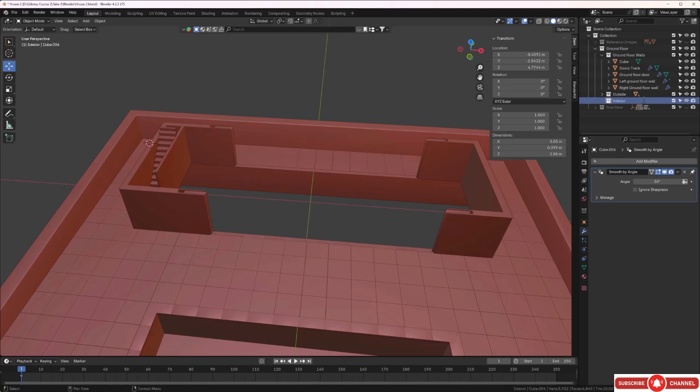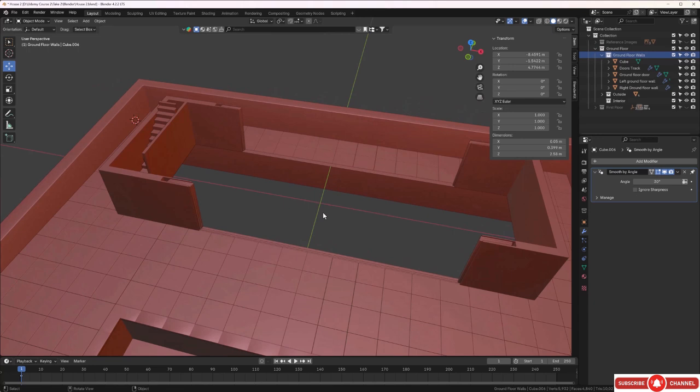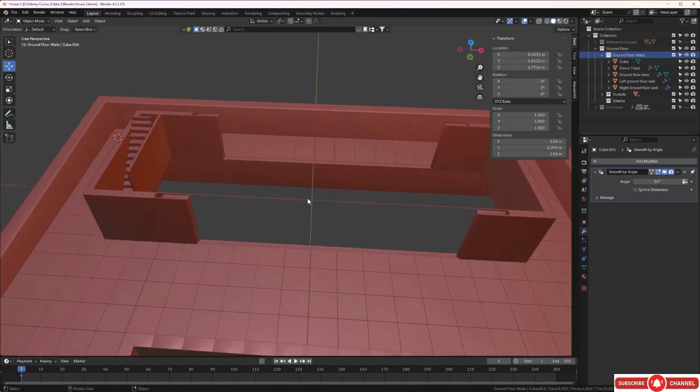There we go, and click enter. But for now, I'm just going to click on ground floor walls. So the first thing we're going to do is go ahead and bring the cursor back to here, where all the axes cross. And this is called, I think I said it in lecture 2 or lecture 3, but just to remind you, it's called the world origin.